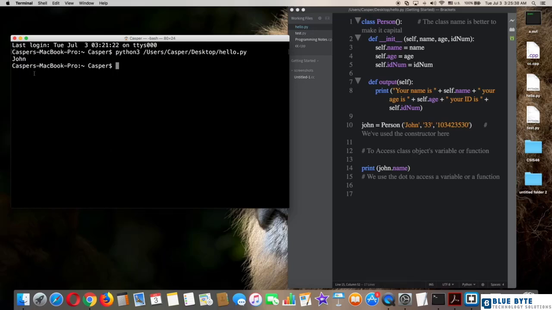Now try that on terminal. Cool, it printed John. Watch out now, I will print age, ID number, and output function.